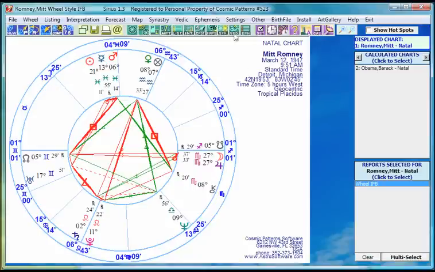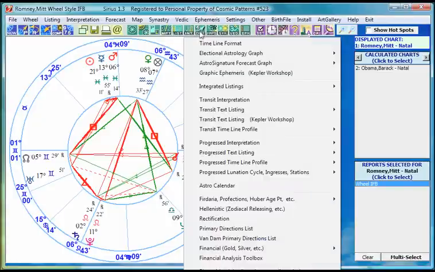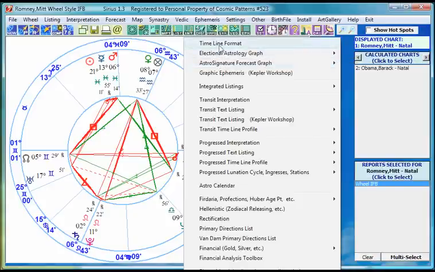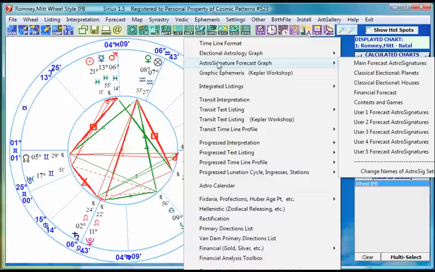So you may remember that in Sirius these green icons are for getting reports, and this is for forecast. And there's all these forecasts. And in a previous tutorial that I made, I talked a little bit about the timeline. And here's this AstroSignature forecast graph. So you go to here, and there are a lot of menu items here to select from.